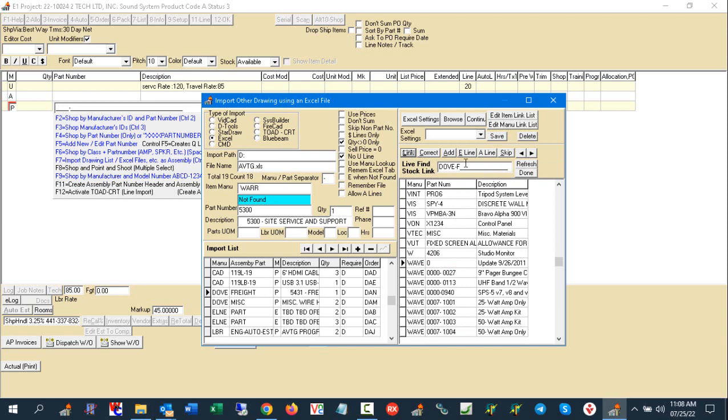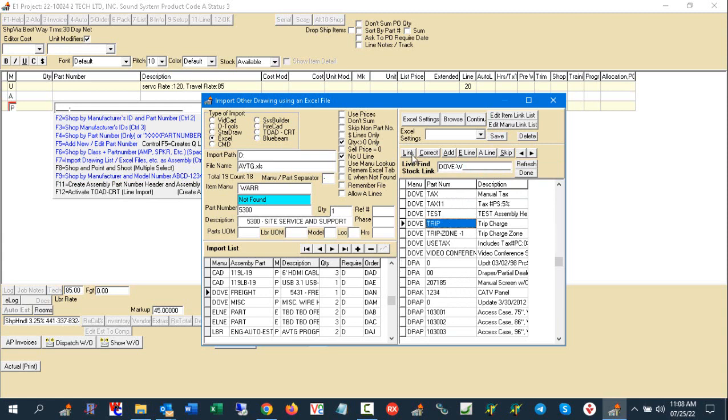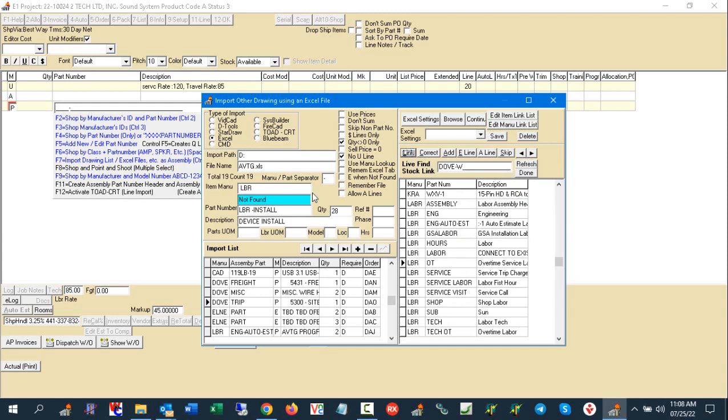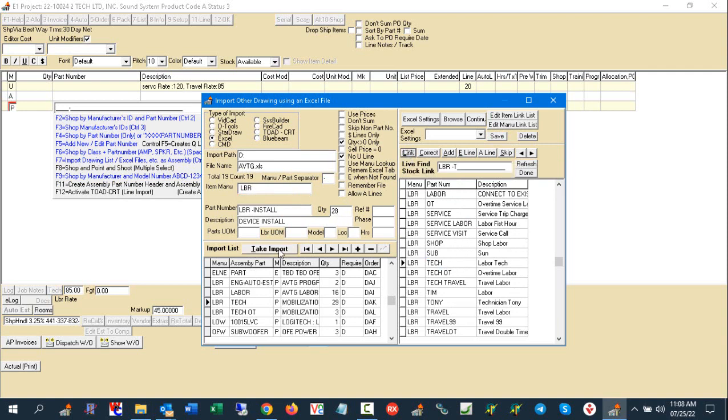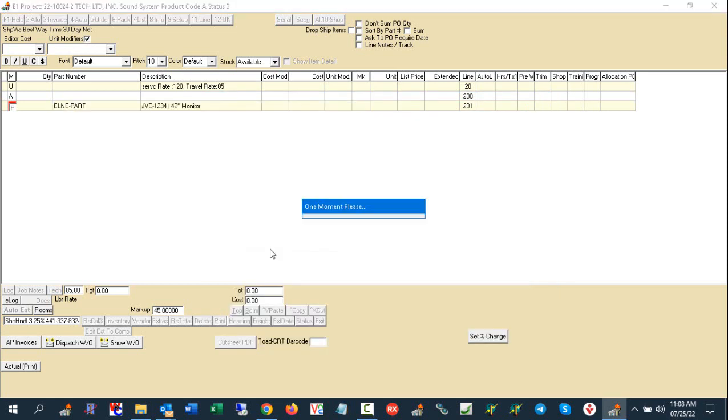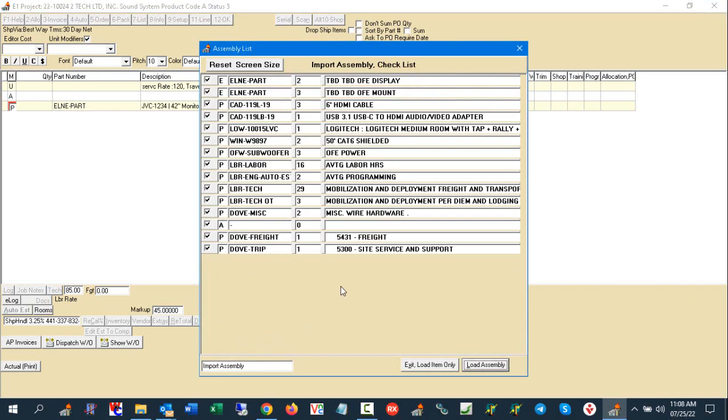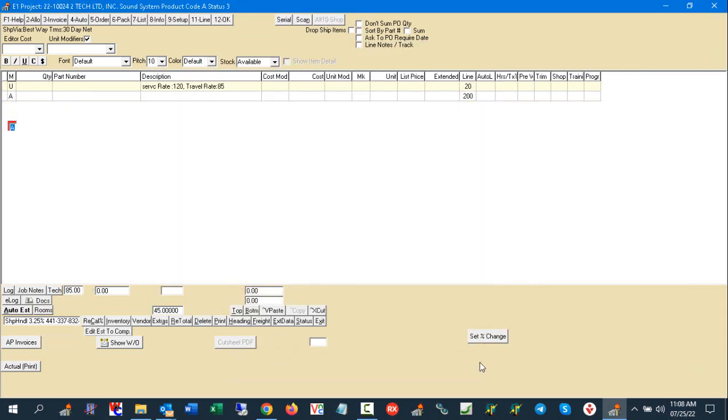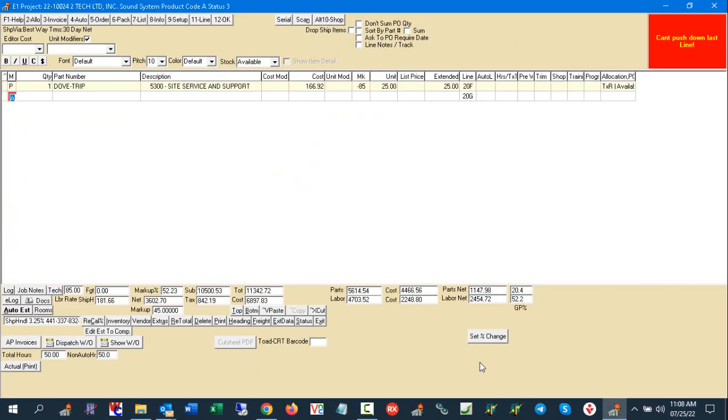And then warranty. Again, you might have a Dove warranty. I don't have a warranty one. I'm just going to do trip for this purpose of discussion. And then labor install, interestingly enough, LBR Tech right there, okay, and link, and we're done. So you get to the take button here, okay, and then you bring it into the project system. So click over here, like so, and there are all the items we're going to bring in, and we say load assembly, like so, and it loads everything in just like that.